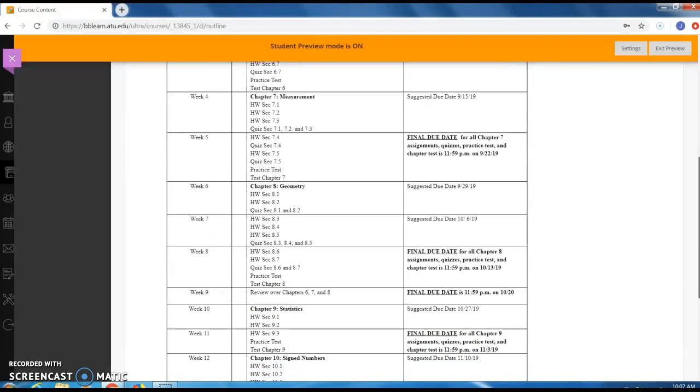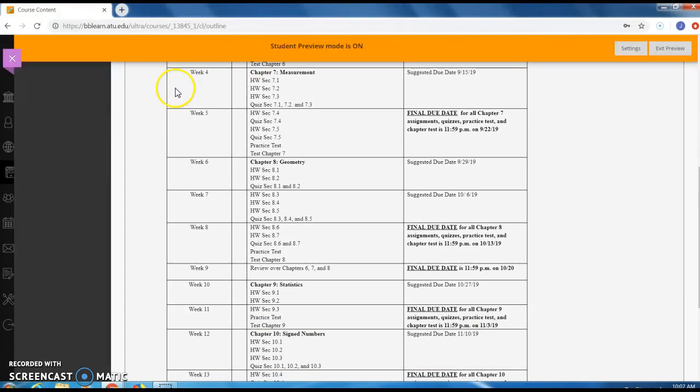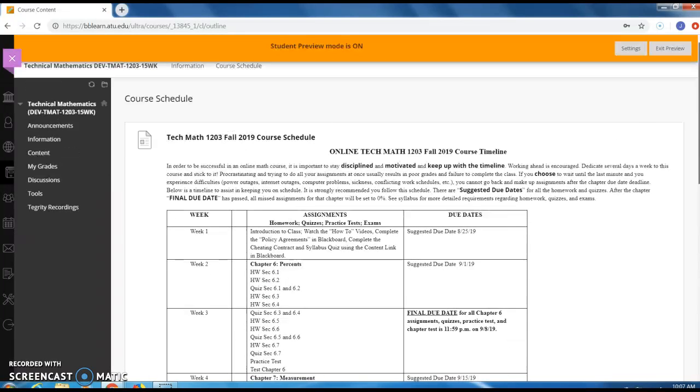If we look down, we can look at Chapter 7. So there are 2 weeks for Chapter 7. We're going to see there's a suggested due date for the first 3 sections. And then there's the rest of Chapter 7, including the practice test and the chapter test. Again, final due date for everything from Chapter 7 on September 22nd, and so on. So that's our pacing guide.